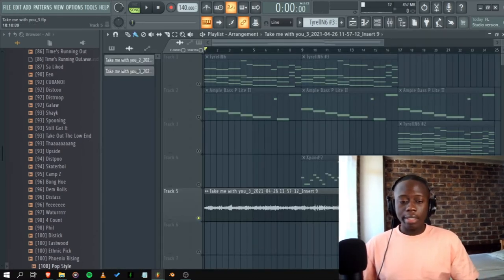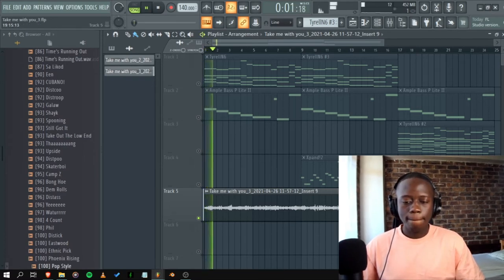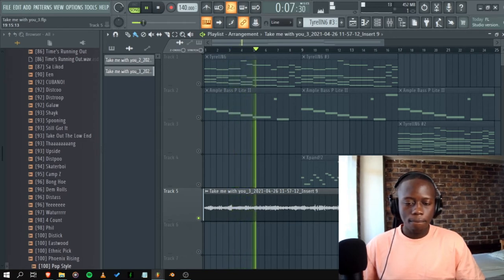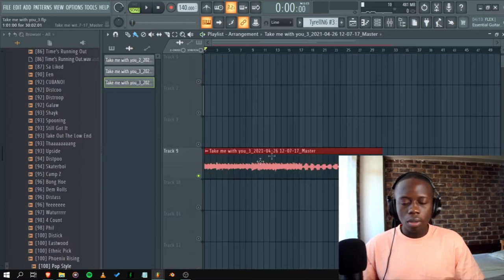All right, so this is the textures without the original sample, just the texture, and then I'm gonna play it with the sample. Right, so here's the final result.